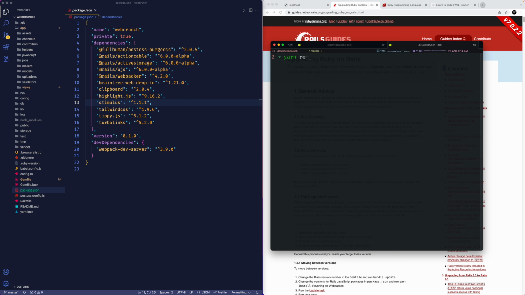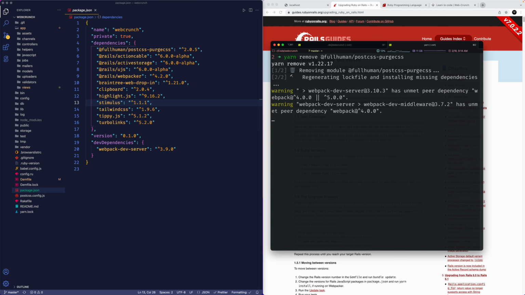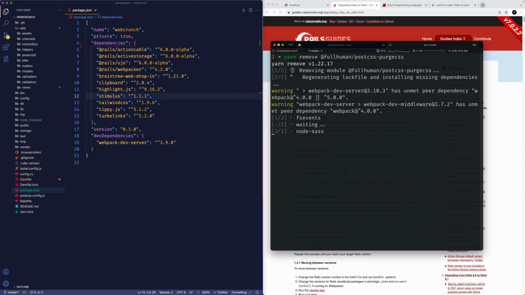So yarn remove, or yeah, I think it's remove, postcss, purgecss. That's one thing. Okay. And definitely remove Webpacker. I'm going to remove that. Like Tailwind, I'm not even on version 2. That's how old this is. It's on 3, I think, now. So if we keep getting errors here, I'm going to try to just remove my node modules and yarn lock file and see if that helps. I might just do that because I already know this is going to bark.